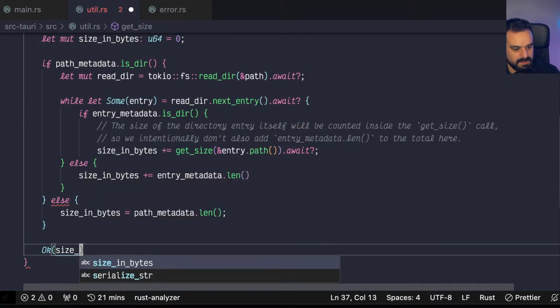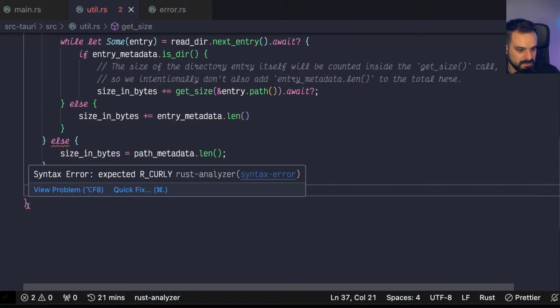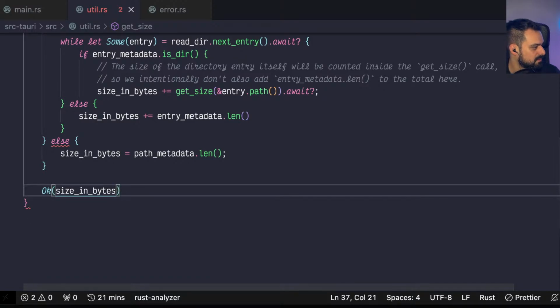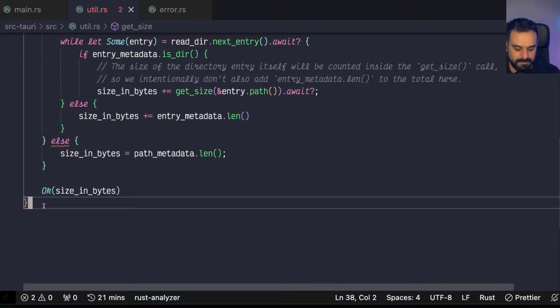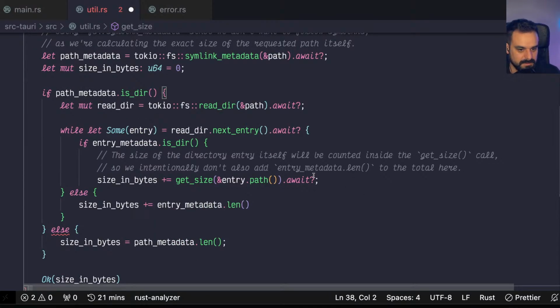And finally we can return the size in bytes. What happened here? Did I miss something? I missed a curly brace. Where did I miss the curly brace?